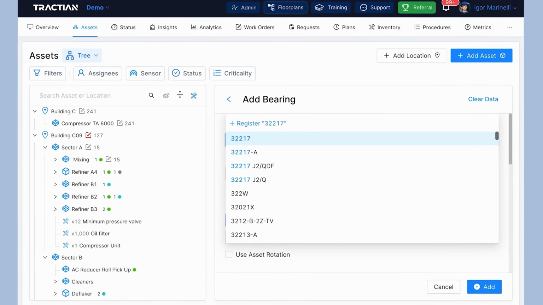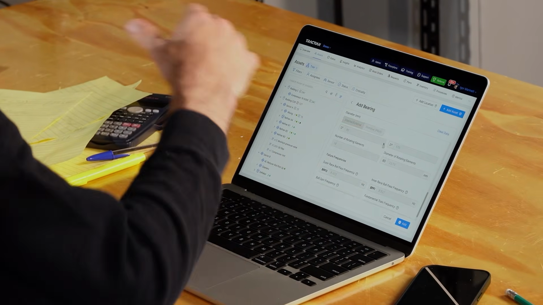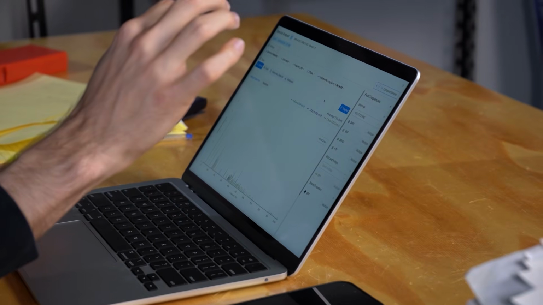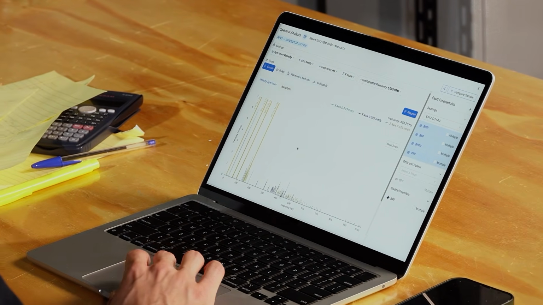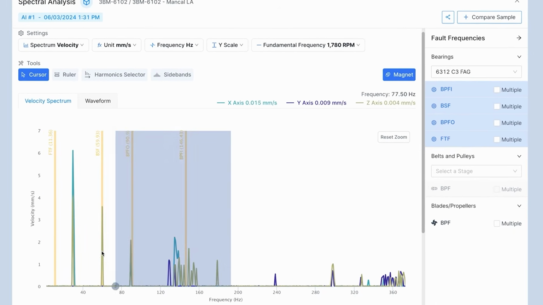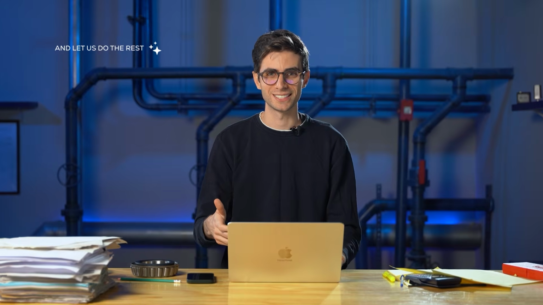Let's do one more bearing. So let's come here, 31316. And then the manufacturer. It is showing me here all the fundamental failure frequencies. And one of the coolest details is that since you inputted just one number and we're talking about a FAG bearing, all I need to do is just press BPFI, BSF, BPFO, and FTF, and boom, the fundamental frequencies of failure are right there in the spectrum for me to analyze and look at. And obviously, TRACTIAN's platform is constantly looking at that, and our models are computing that automatically. So make sure you input the serial number of your bearing correctly and let us do the rest.